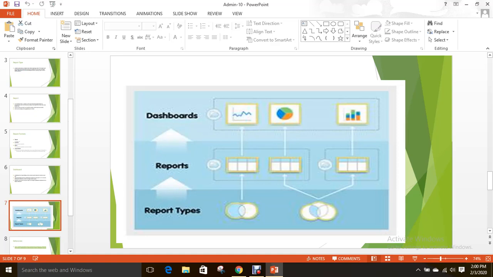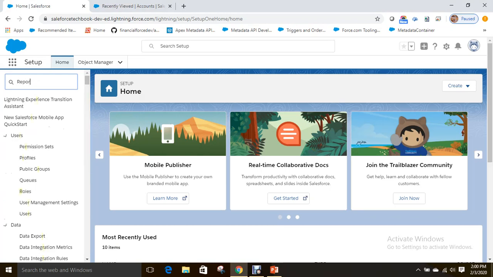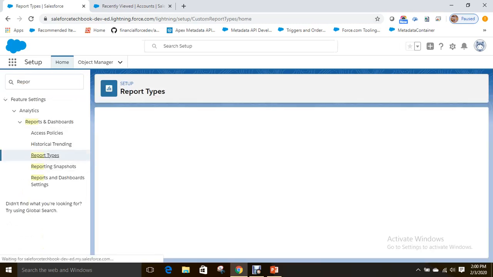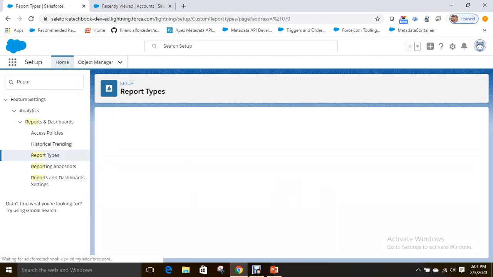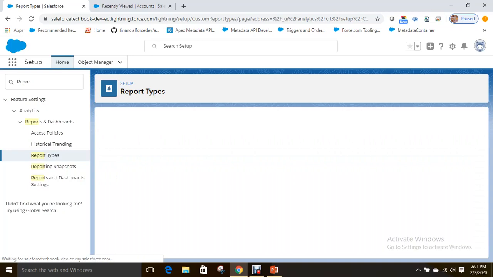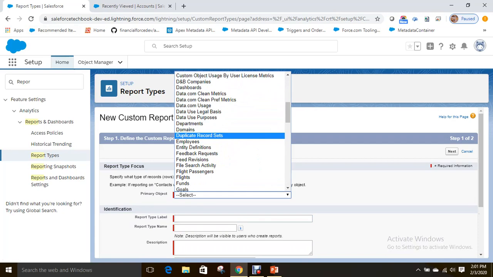Okay, let's start with the practical session. To create a report type, you need to go to report type. Click on report type and click on continue. I'm creating one new custom report type. The primary object is opportunity.